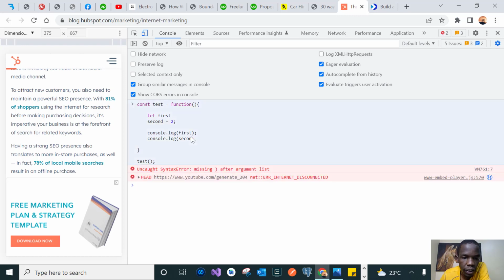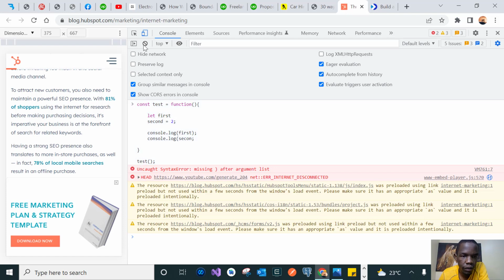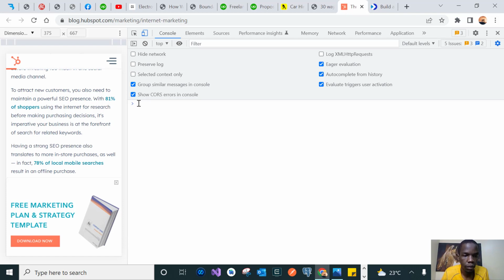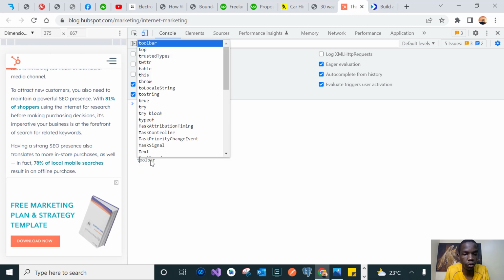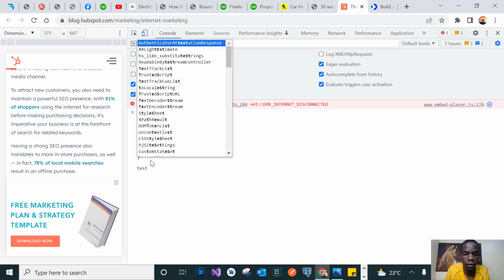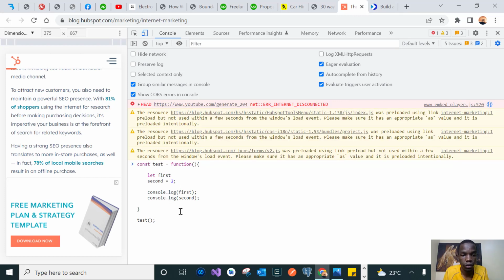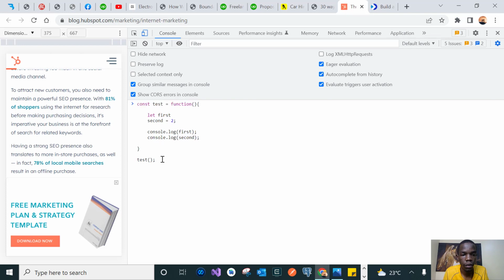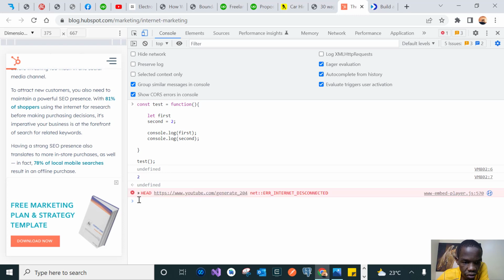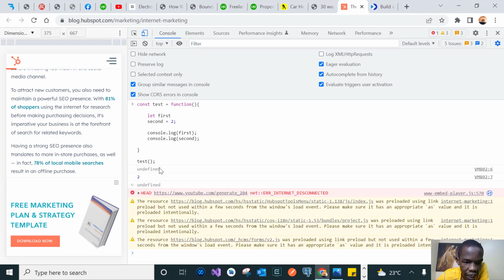Okay, sorry, there is an error here. Let me just do this again. This should be second, then the closing parenthesis like so, and then let's call this function again. Like so. Now, once I run this function, you see something interesting happens here. It gives me undefined and a value of 2.